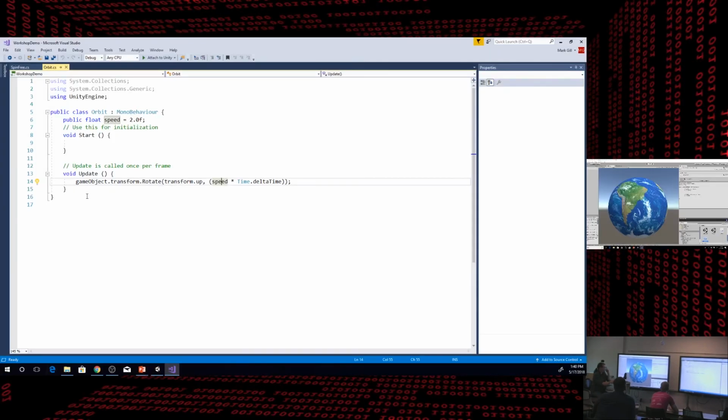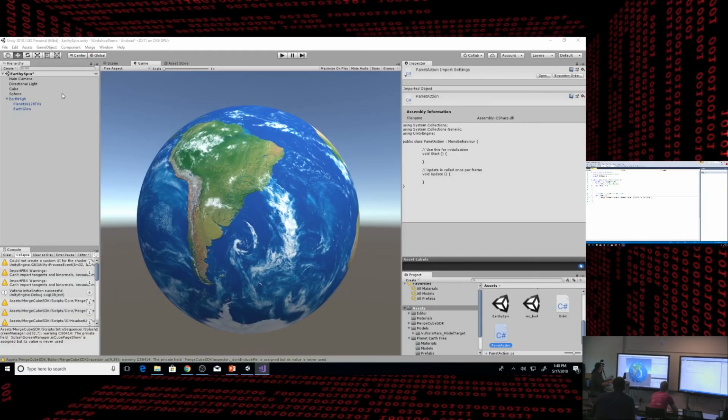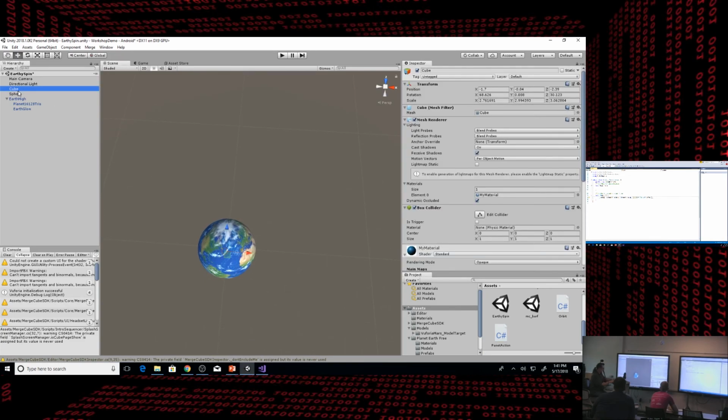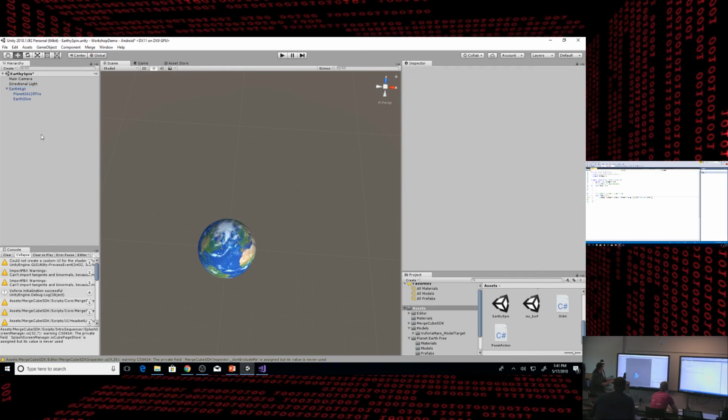Okay, so what am I looking at here? So I've got this planet, and I've got this cube, and I've got this sphere left over from playing around this morning. I'm going to delete these things.